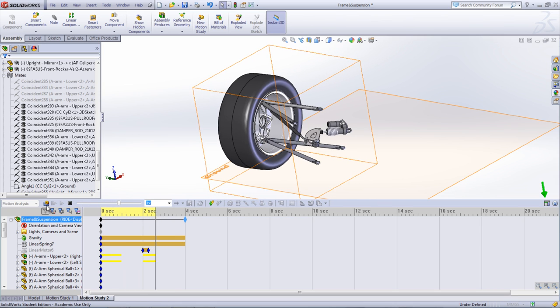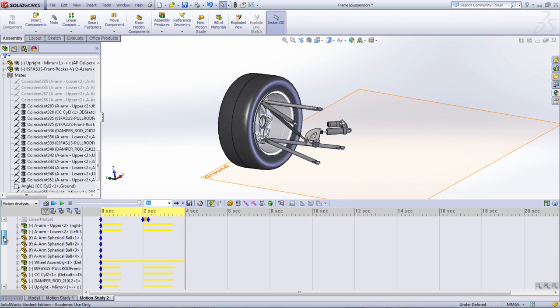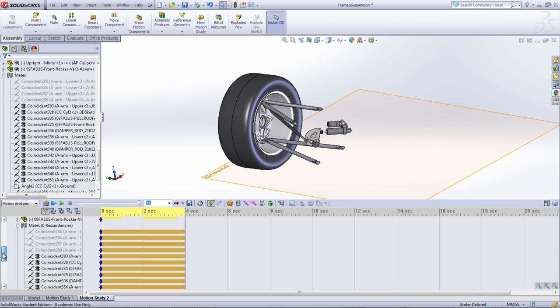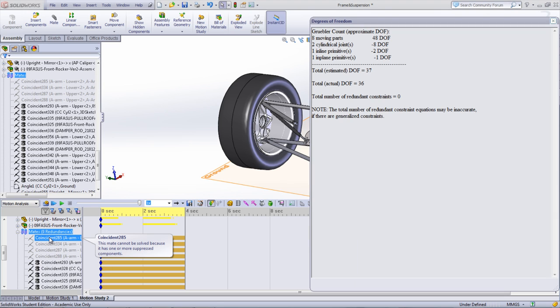At this point, the study will most likely not calculate. This is probably because there are redundancies in the assembly. By scrolling down to the Mates folder in the Motion Manager, you can see how many redundancies are in your model. Right-click the folder and select Degrees of Freedom. Here, the redundancies can be seen.